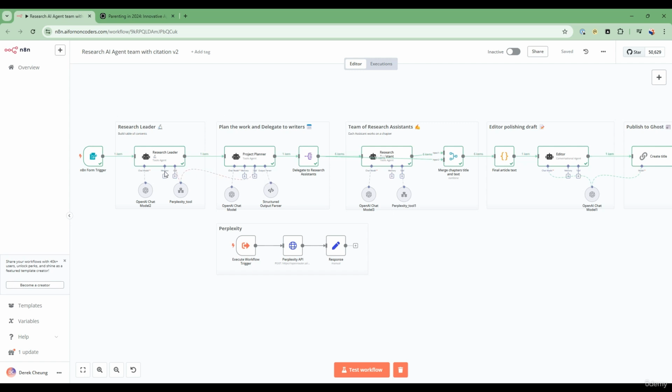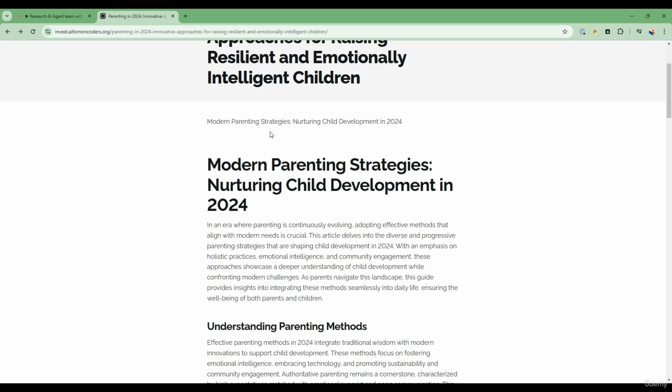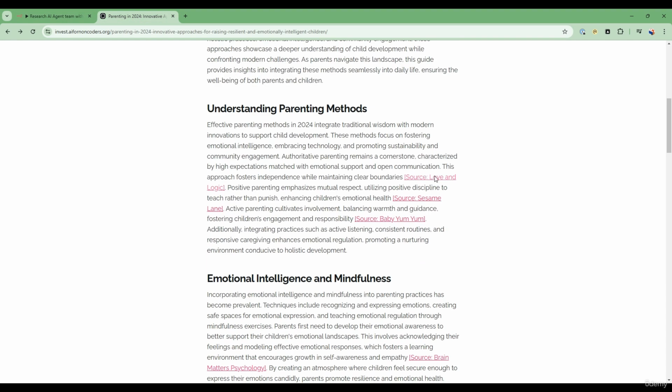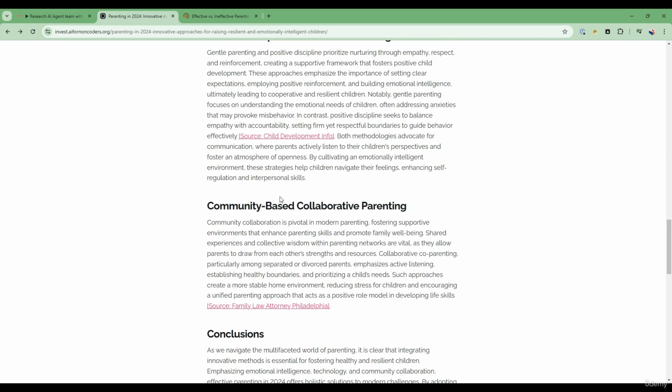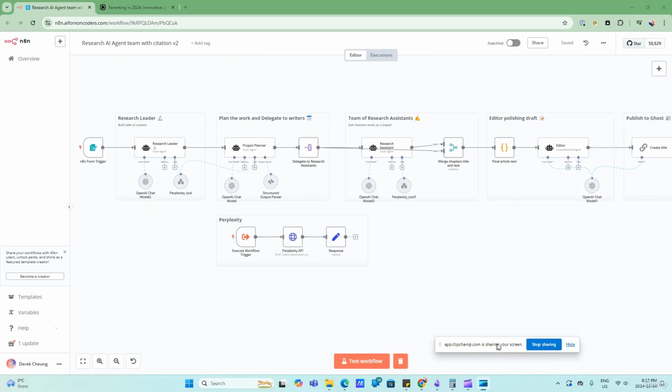In this video, we're going to take a team of research AI agents, the research leader, the project planner, a team of research assistants, and an editor to take a topic and automatically produce a well-researched, auto-citationed article that provides a comprehensive view on that topic. Let's go ahead and do a demo.